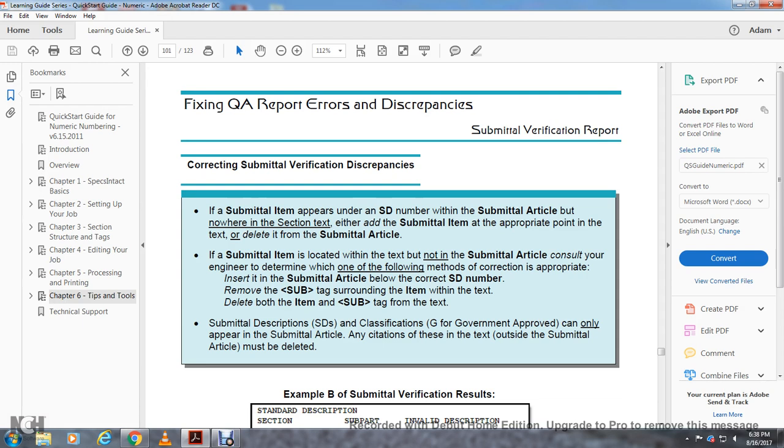If the submittal item is located within the text but not in the submittal article, consult your engineer to determine which of the following methods of correction is appropriate. Insert the submittal article below the correct submittal description number, remove the subtags around the item within the tag, or delete both the item and the subtag from the text. Submittal discrepancies with classifications of G, government approved, can only appear within the submittal article. Any such items in the text outside submittal articles must be deleted.